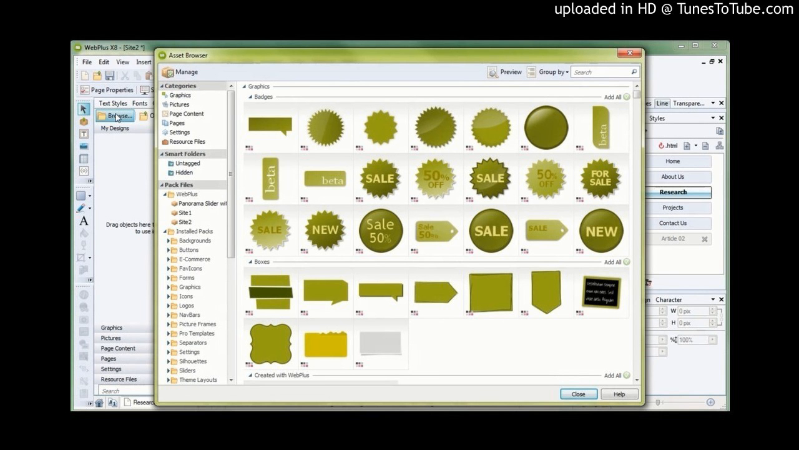Using the techniques we've learnt so far, try editing the placeholder content on the other pages of the site. Have a look at the other WebPlus videos if you get stuck.